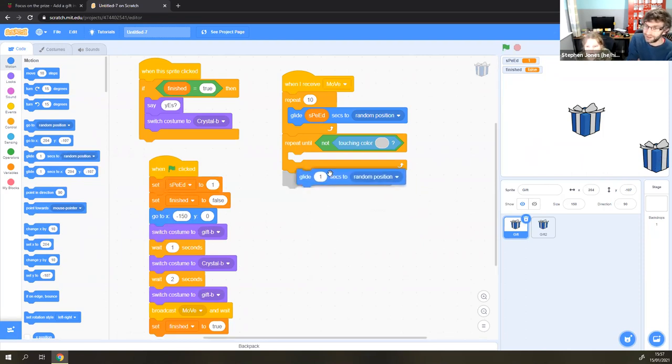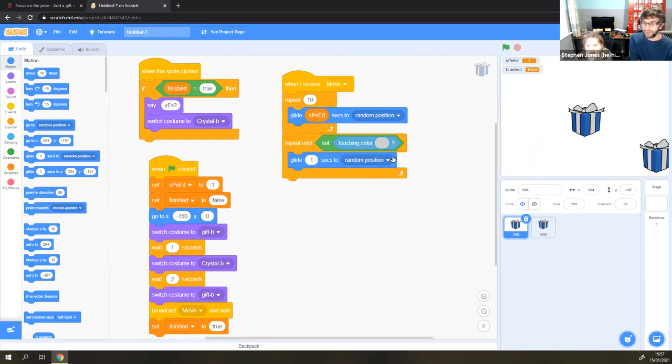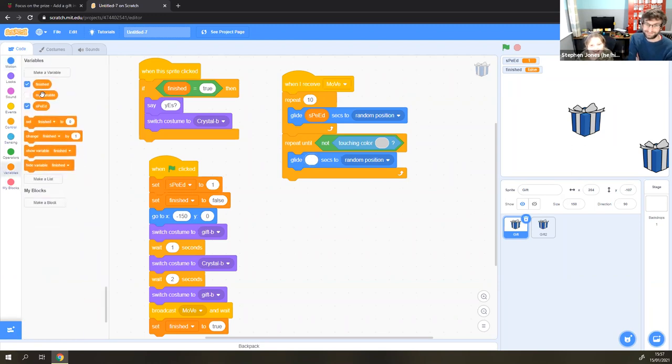Okay. So you stick that inside the repeat until? Yeah. Right, so random position's fine. We want to change that glide seconds to be speed. No, we need the variable. So under variables. Yeah, the weird kind of speed, with a weird capitalization. Make sure it's highlighted. Yeah. Right. I keep saying that. It must get annoying.